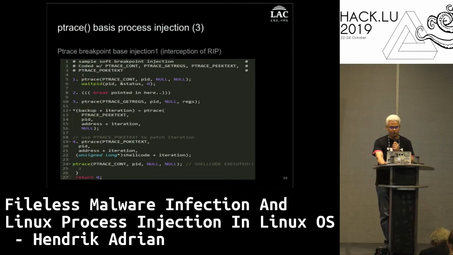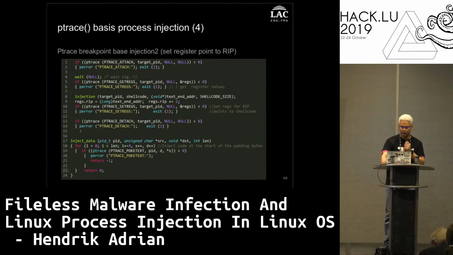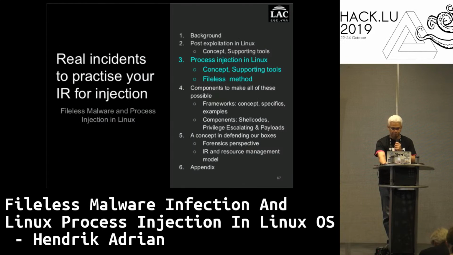Intercepting RIP is good. Firstly, you have to set the values of the RIP, and then it will be executed afterwards. Set registration to RIP. You also use set registration, grab the values, and point it to another RIP. Then you can detach the processes, and the execution of the shellcode can be run that way too. Well, basically, it's something like that with a ptrace approach.